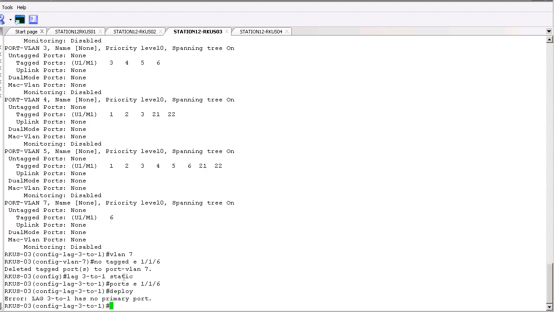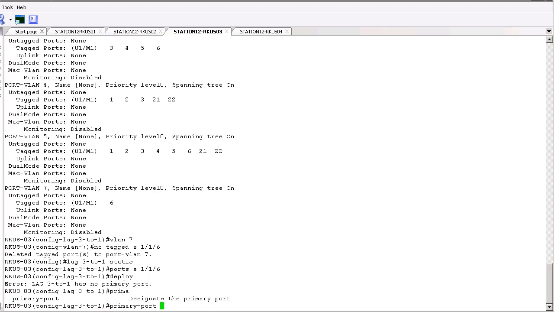Now it's saying we do not have a primary port. So more than likely, and we could even look at the previous configuration or show lag previously, but what happened is that port 4 was the primary port, and once we removed it out of this, there was no primary port associated with this lag. So all we need to do now is just simply add a primary port. And that'll be 115, it's just the lowest one.